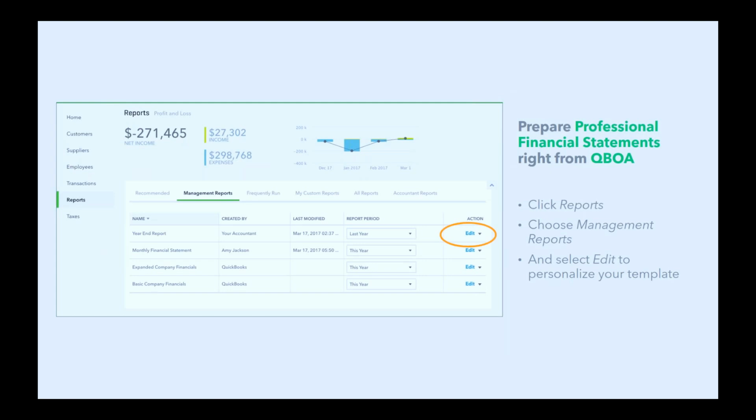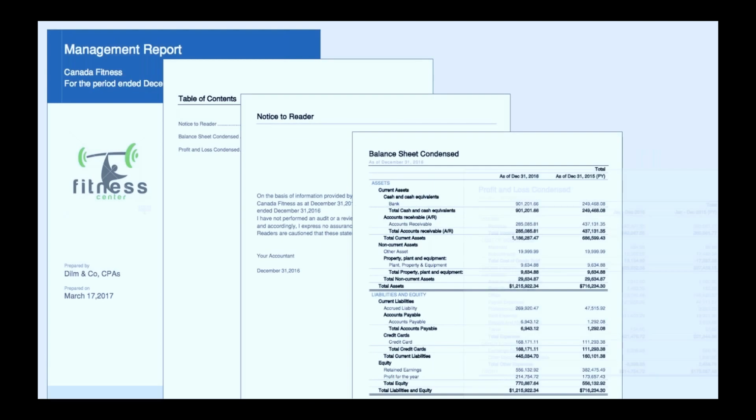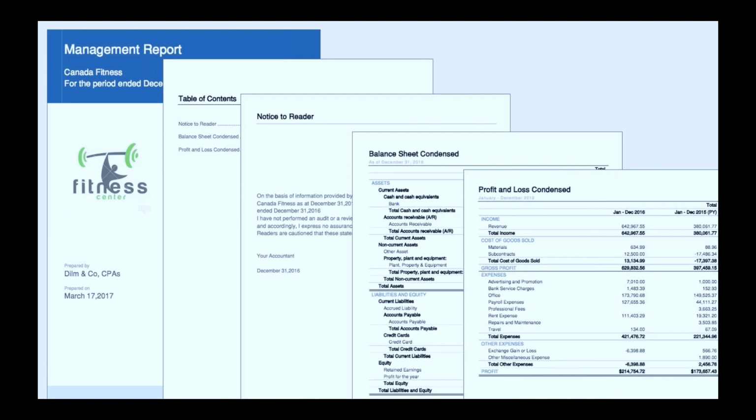So with a little bit of tweaking, QBO lets you, with a couple of mouse clicks, prepare professional-looking year-end financial statements as well. To do this, all you do is, from Workpapers, return to the client's QBOA file, click on Reports and Management Reports, and click Edit to customize the report template. And this is an example of the type of template that you could create, with the notice to reader, the table of contents, everything created there, completely automated and updated by QBOA.